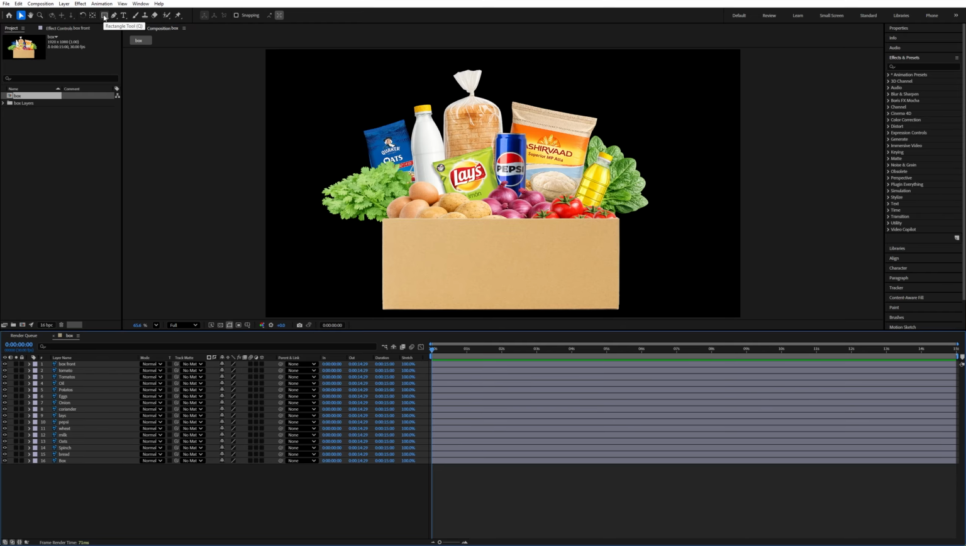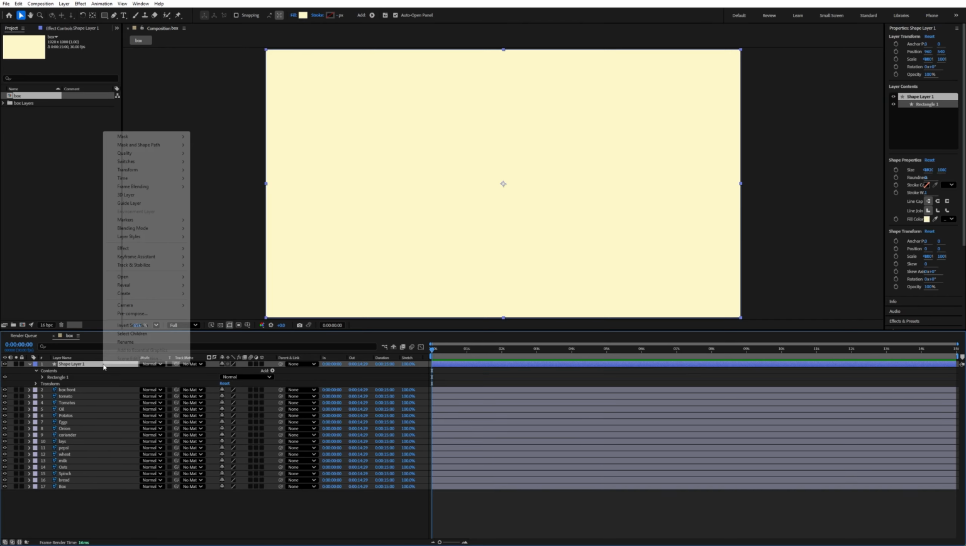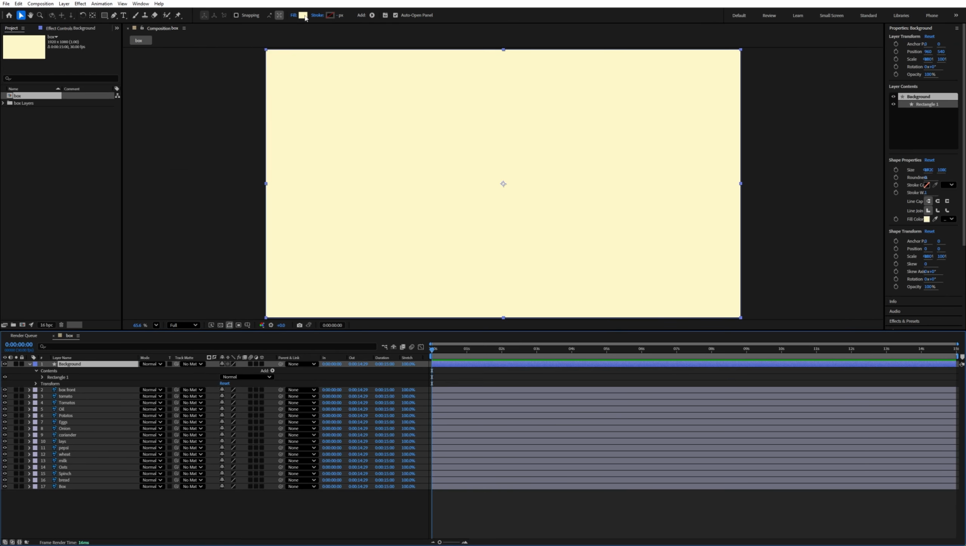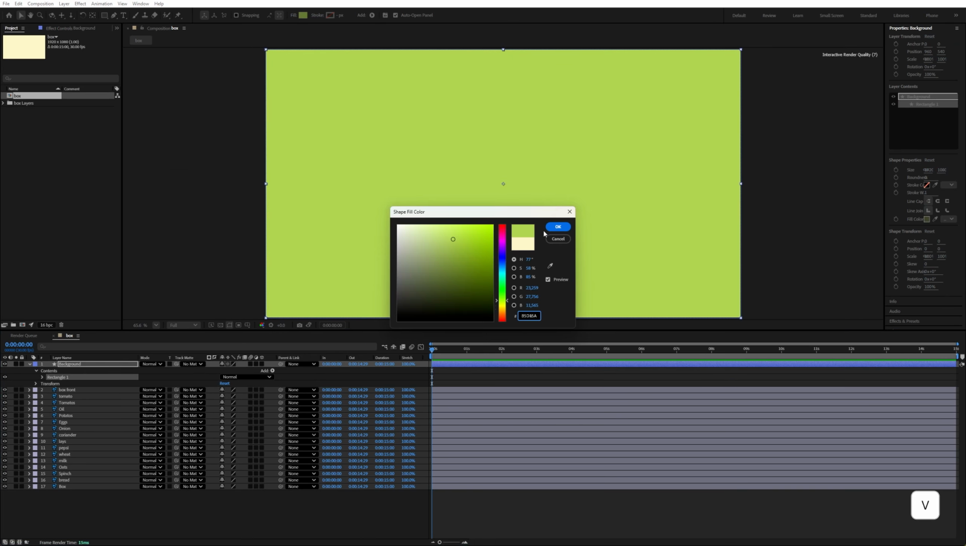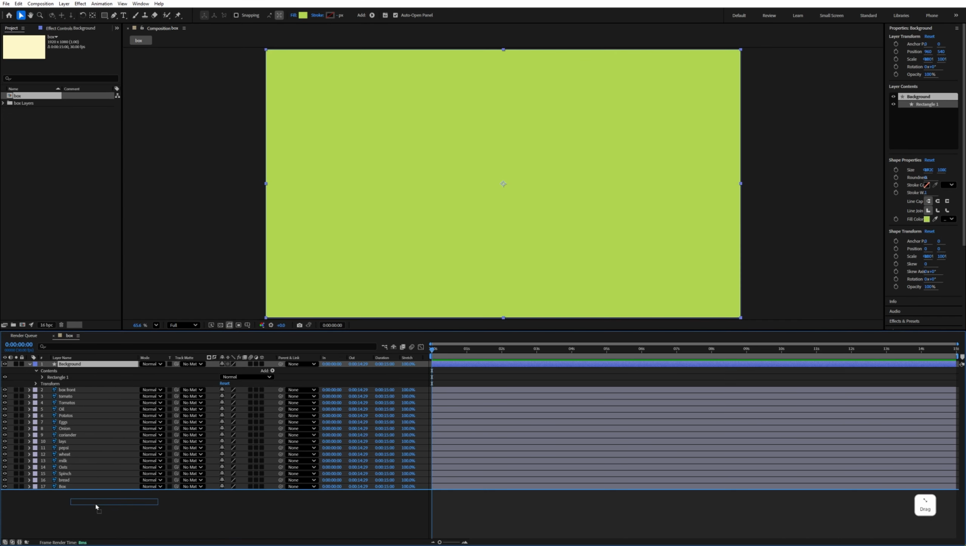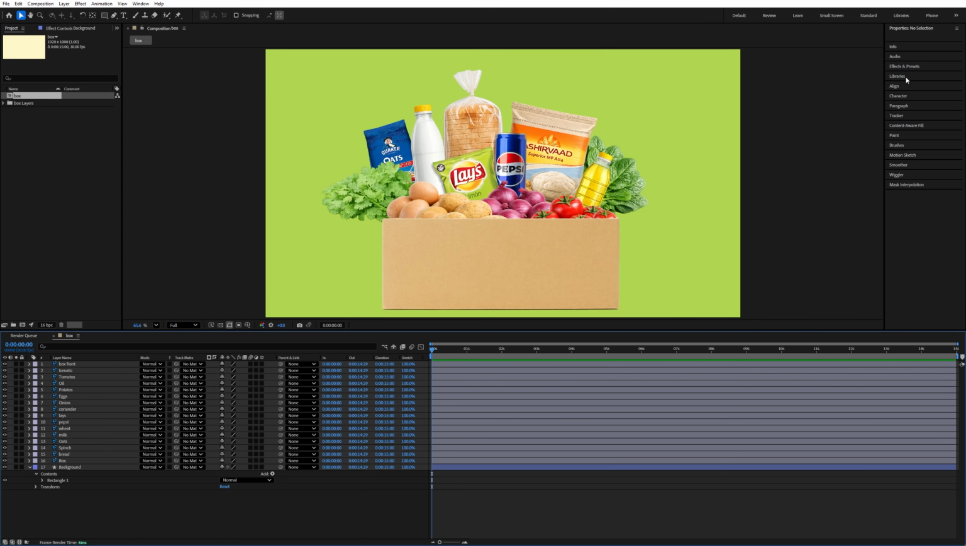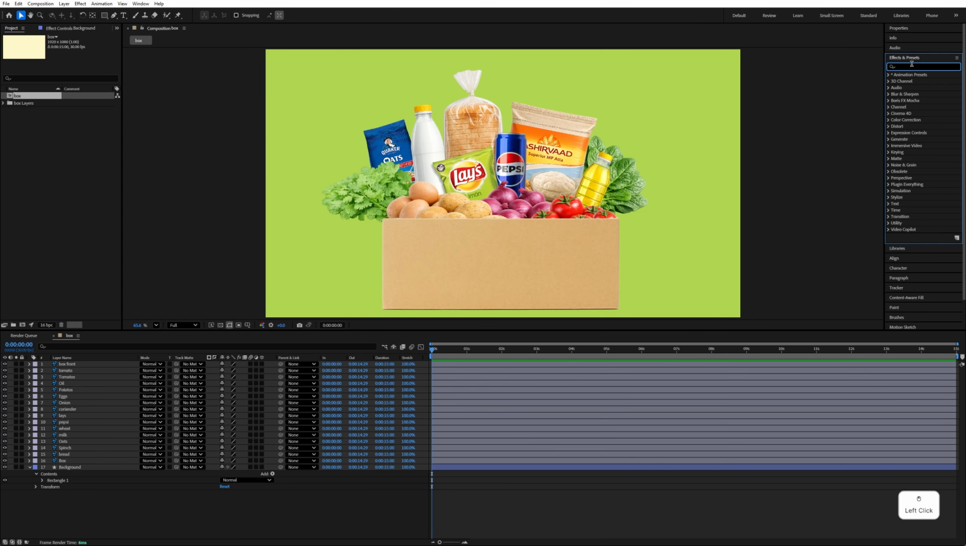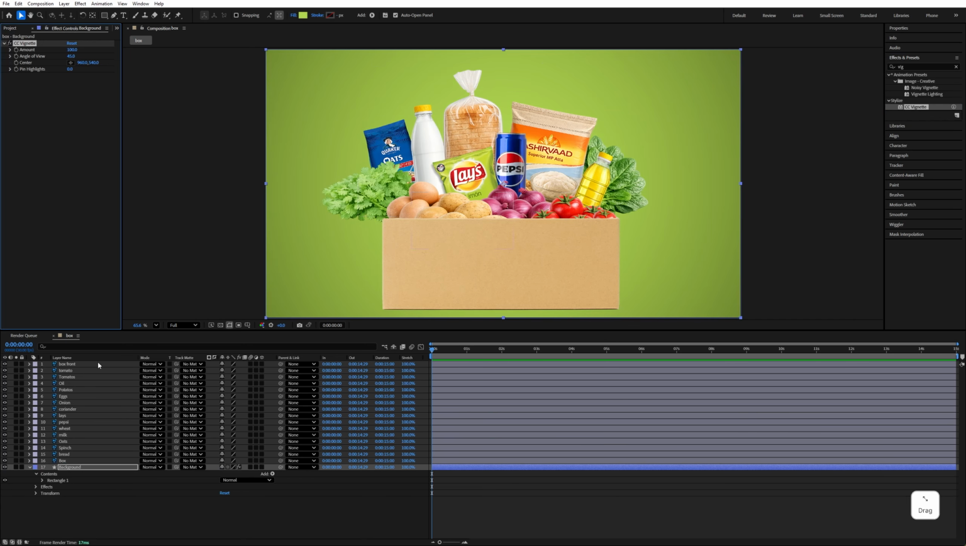Double click on this rectangle, name it background and change the color of the background. I'm making this green and moving it under all of these layers. Now go to the effects and presets panel, search vignette, and apply CC Vignette onto this background and increase the angle of view. I'm going to make this 68.